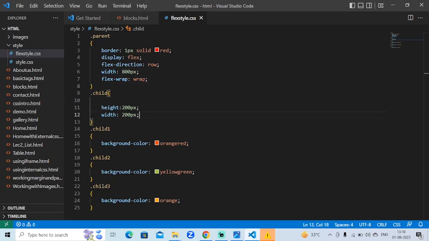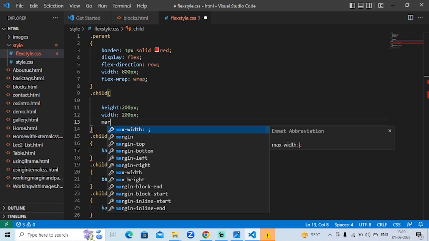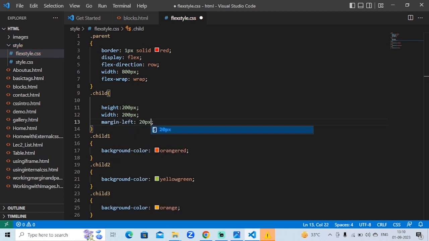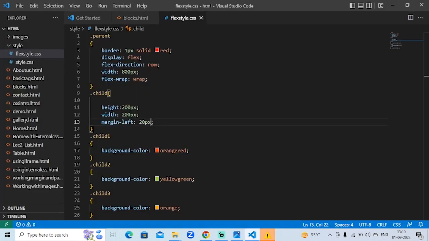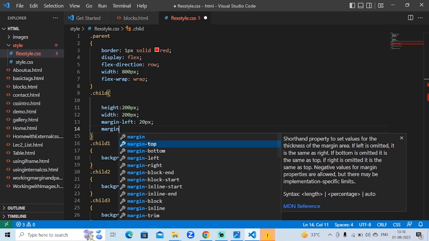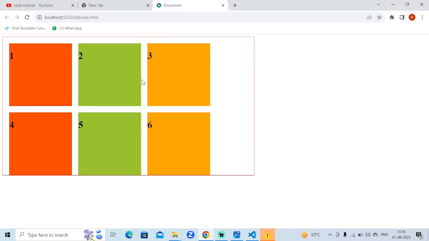Again, suppose every child should have some space before it. So for that I am going to use margin. So say margin from left 20 pixels, fine. And let us set the margin from the top also. So say margin top, again 20 pixels. Perfect.